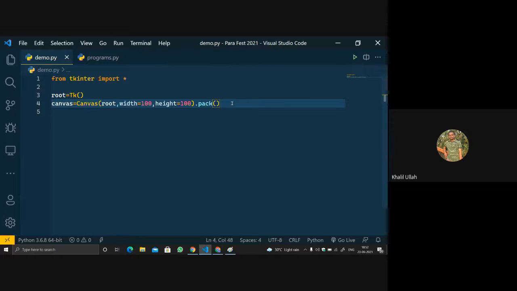It is like a folder inside a folder. This pack function is just covering the canvas part, meaning it is packing the canvas part, yeah, it's packing it inside the root.